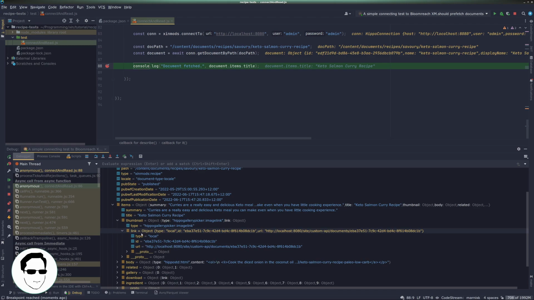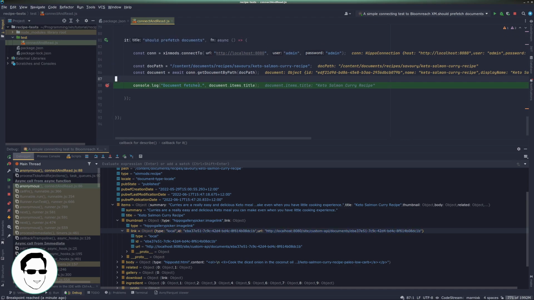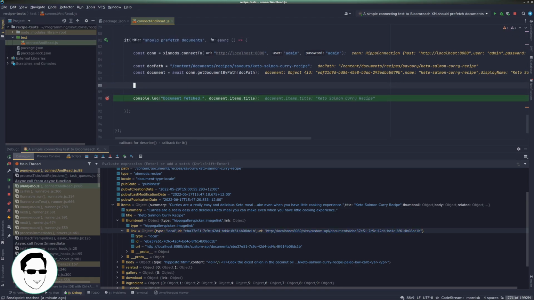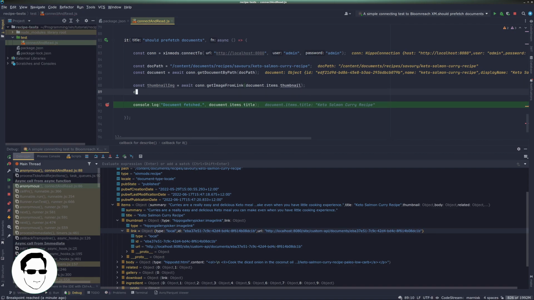We already know how to go and fetch an image, and if you don't remember, you should have a look at one of the earlier tutorials. But let's go and do that now. Let's get the thumbnail first. We're going to await and ask the connection object to get an image from this link that we found: document items dot thumbnail. Great. And let's just output a cropped version of it.